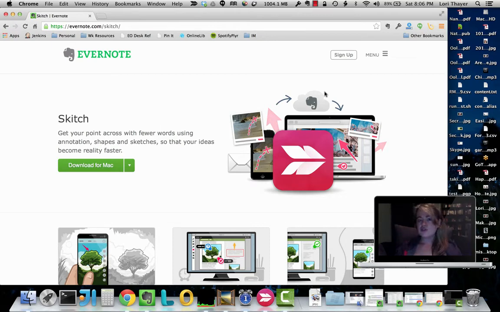Today, I want to introduce you to a really helpful little add-on to your Evernote. And even if you don't use Evernote, you might find this tool pretty useful. This is Skitch. Skitch is an application that lets you record an image, so you can take a screenshot of an image and then write on it, point to things, draw things. It can be really helpful.